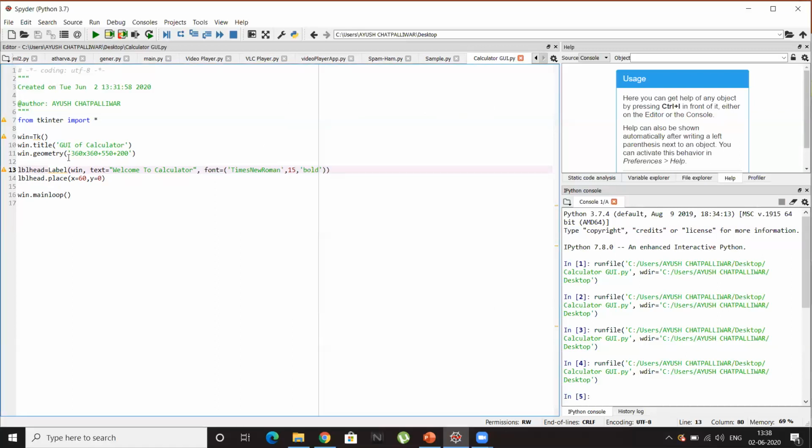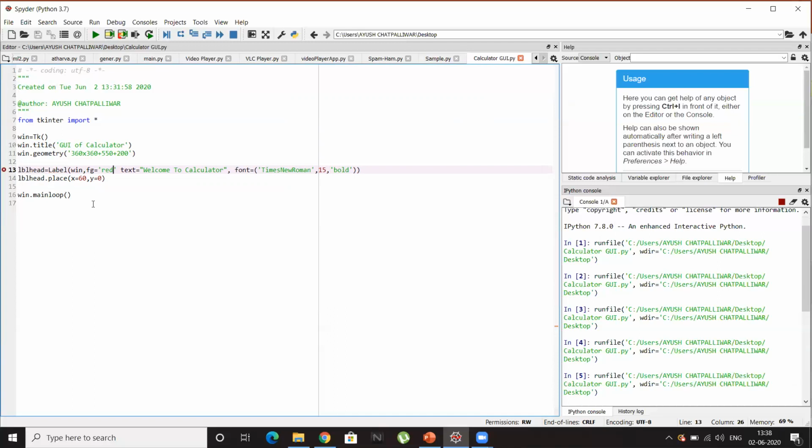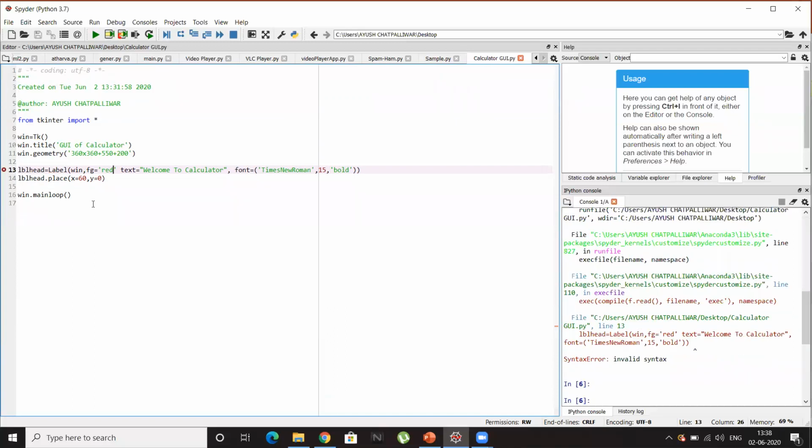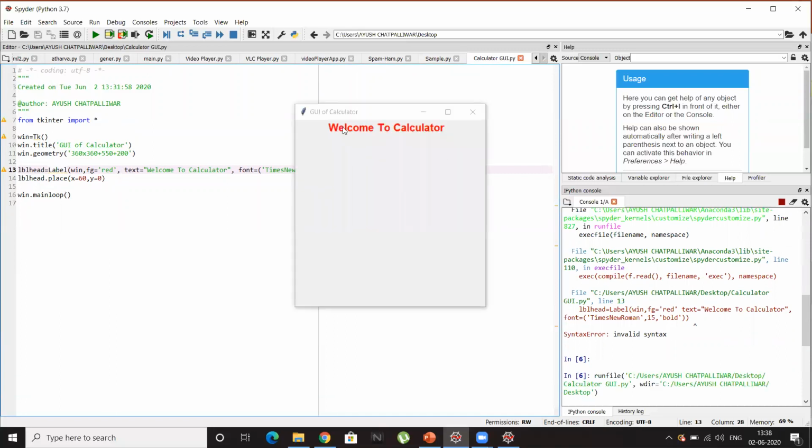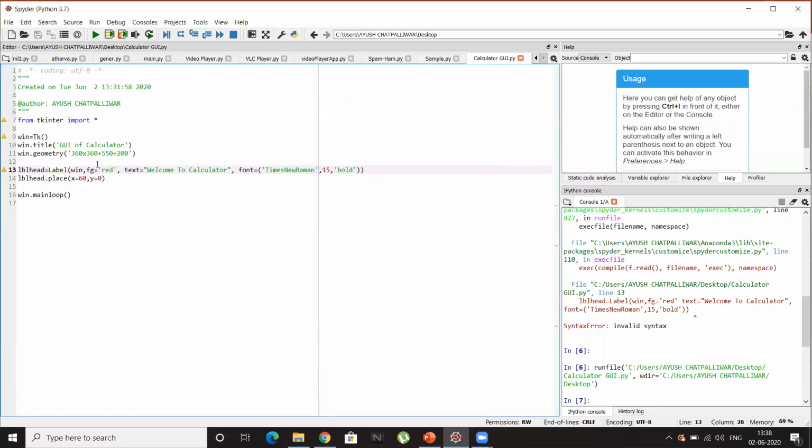So let's try to change it to a red color. For that, a simple command: fg equals to, in quotes, the color. Here I'll give red. Let's run it. Comma is missing. Yes, welcome to calculator. It's fine, perfect.